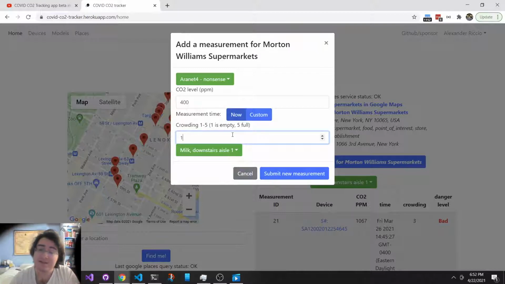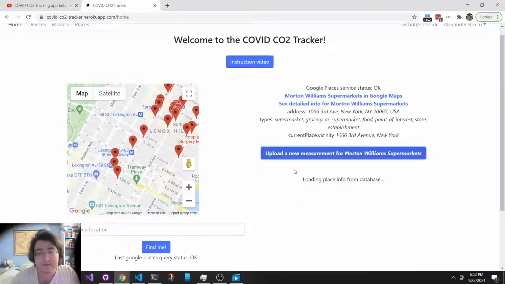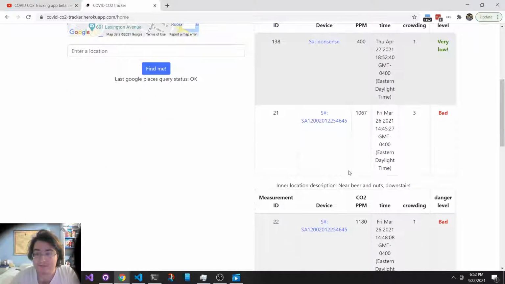Say how crowded it is. I'm going to imagine it's almost empty. We're also going to imagine it's in the milk aisle. Click Submit New Measurement and it will show up right there.